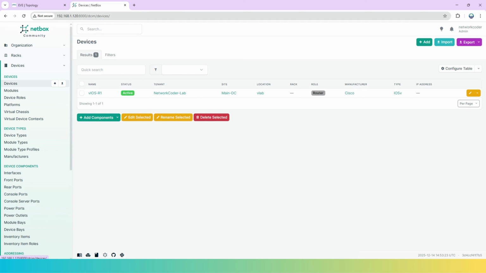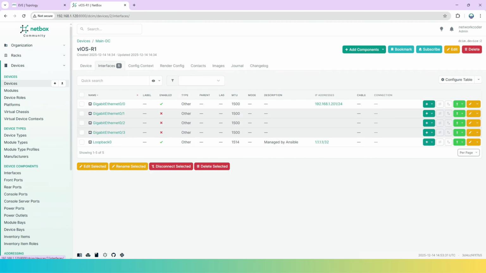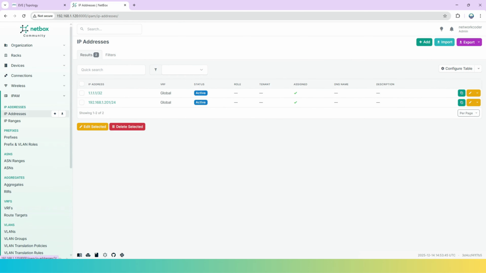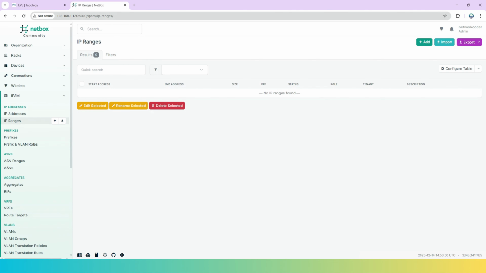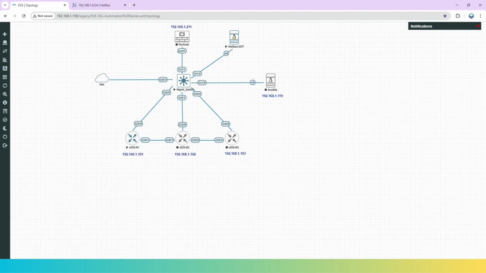Excellent, it is marked as active. We can see the device role, manufacturer, and OS type details. And go to the interface section. All the physical and logical interfaces are present and discovered. The same goes for IP address and prefix. Everything is automatically populated. Very nice.